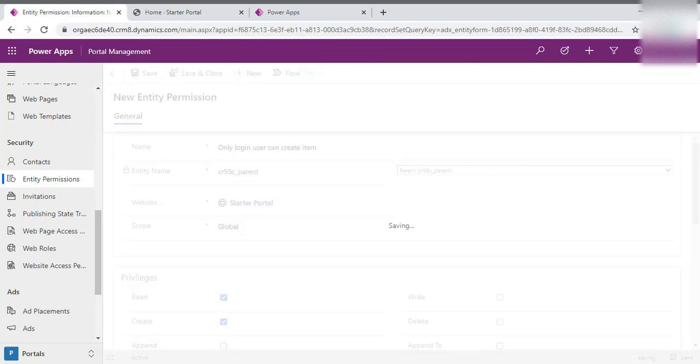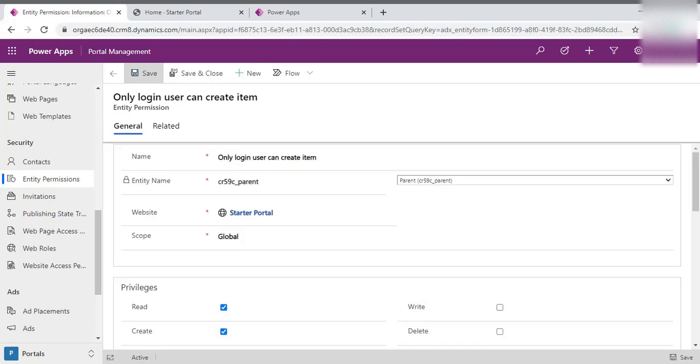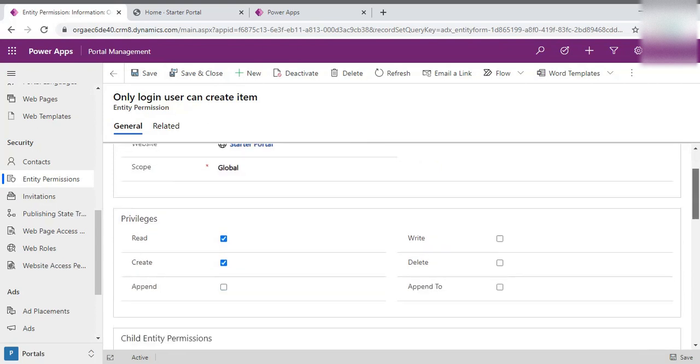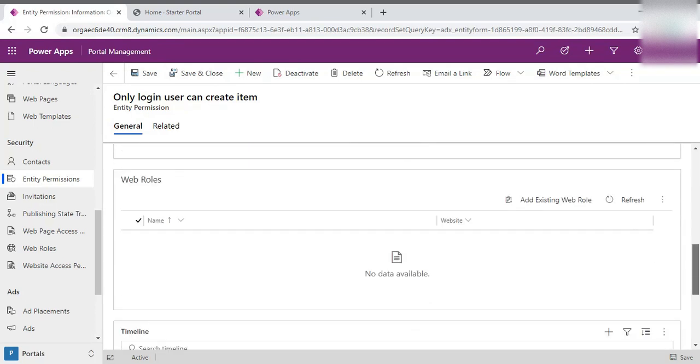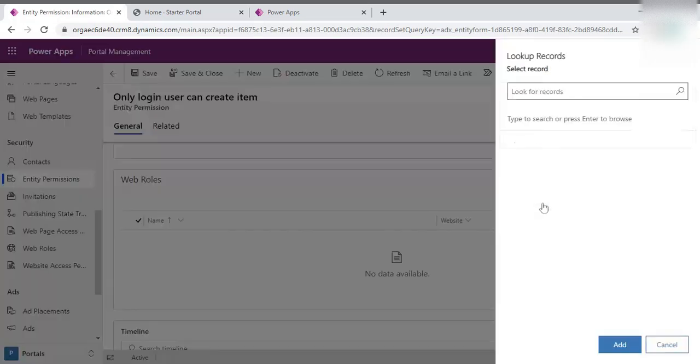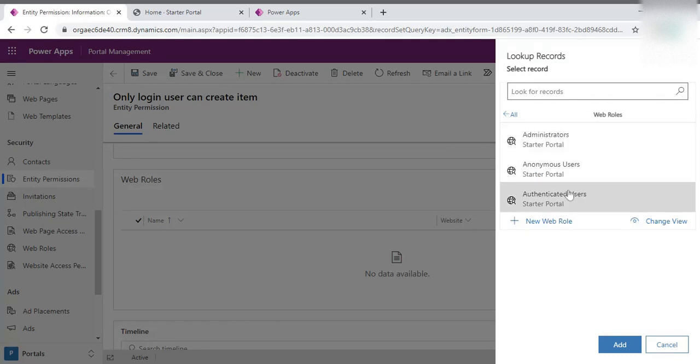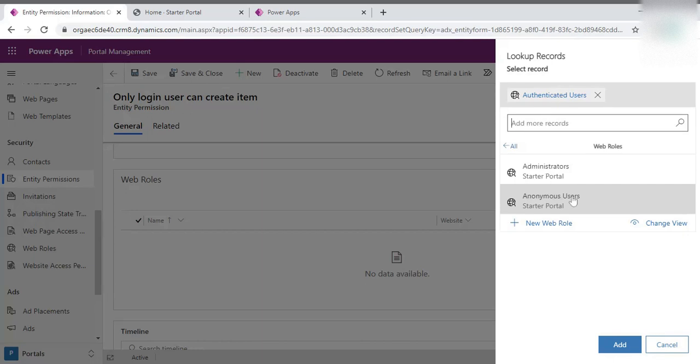Right now I've just created one entity permission, then I need to add a web role to that particular entity permission. So I'll simply go down, and here you can see the web role subgrid. You need to simply add an existing web role. Just click on the search bar, and there is authenticated user, which means only authenticated users come under this entity permission.